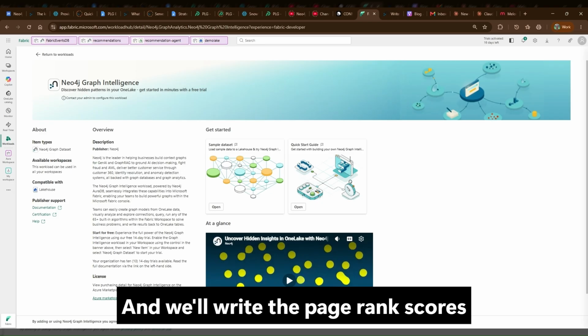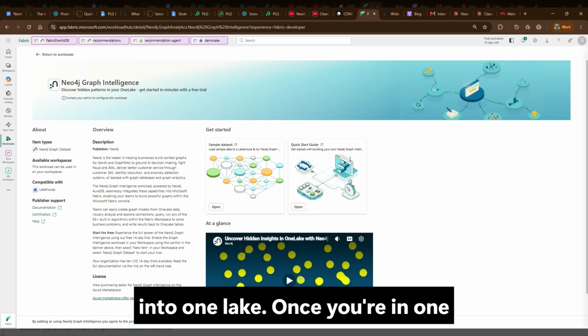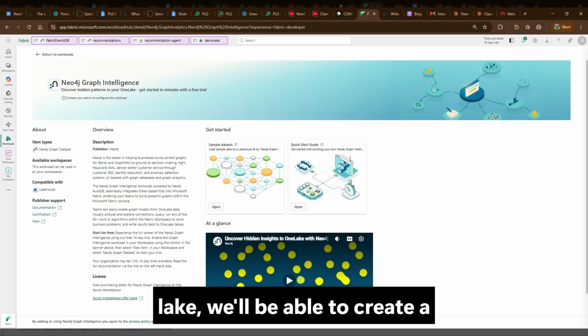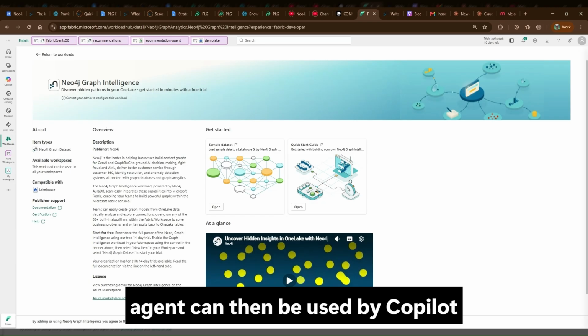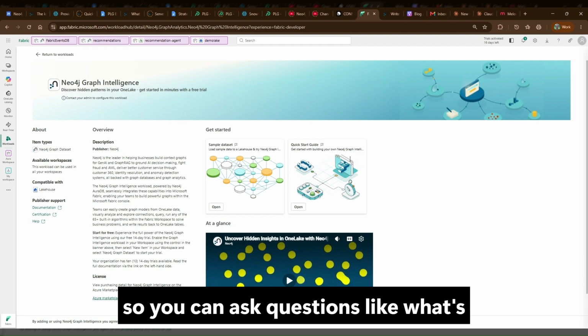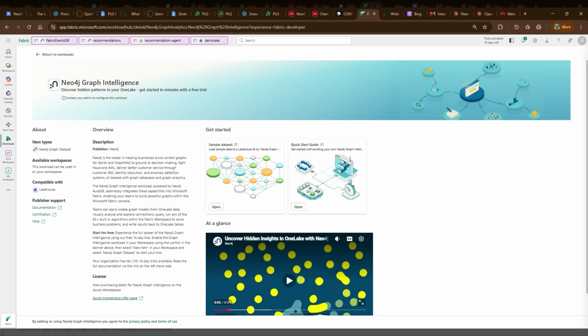And we'll write the PageRank scores back into the graph and export those into OneLake. Once we're in OneLake, we'll be able to create a Microsoft Graph data agent. The data agent can then be used by Copilot. So you can ask questions like, what's the most popular product?